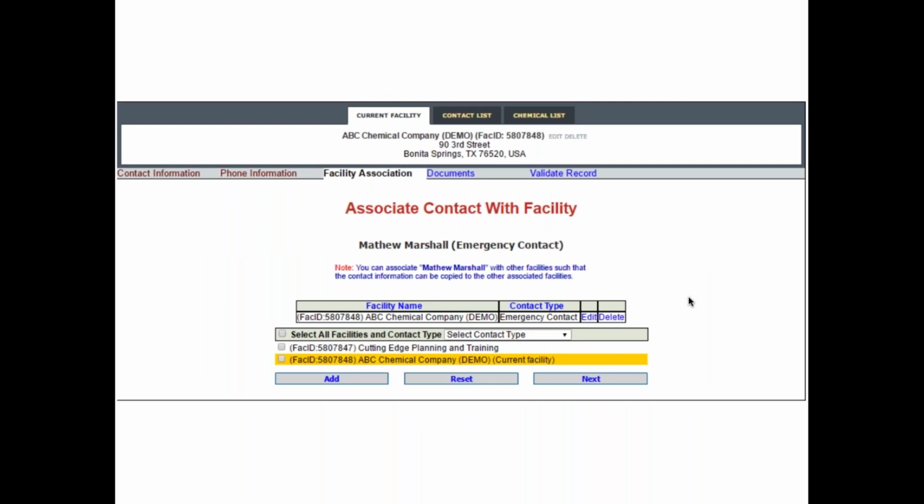Our next page is our facility association. You are able to take that contact and associate that with multiple facilities by using the drop-down box under the select contact type. Use the contact type drop-down to put in what contact type this will be.